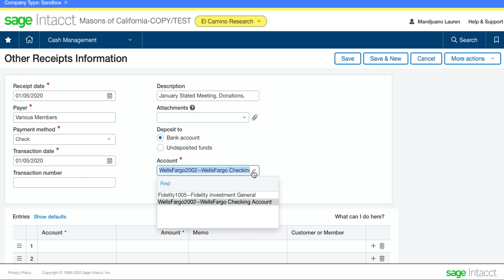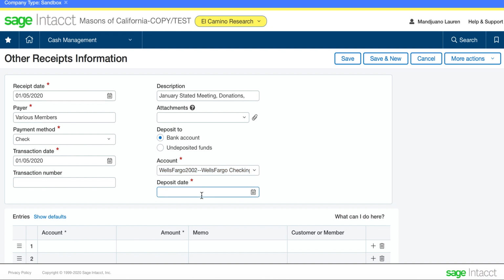You will select the bank account in which the funds will be deposited to, and then you will enter the date the deposit was made. Please make sure that the deposit date is the same date as the receipt date and transaction date for reconciliation purposes.